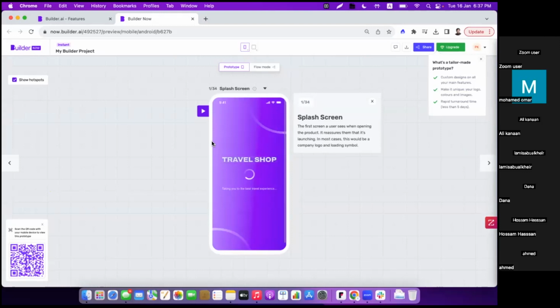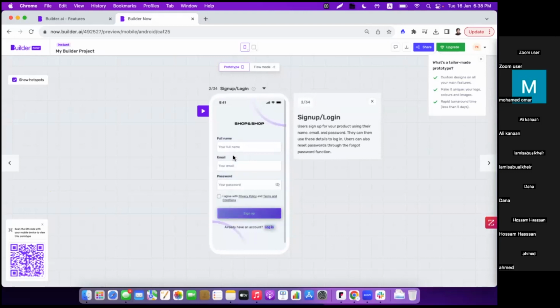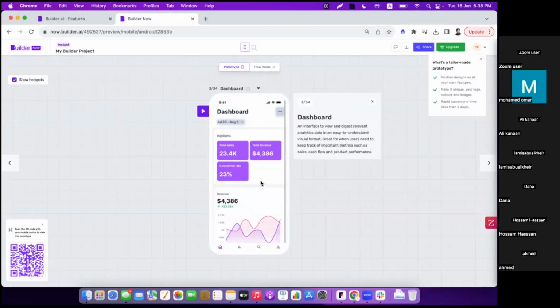So this is your compact mode, where you see the prototype in action, and you click on a particular hotspot, and that takes you to the next screen. For example, if I click on the login screen or sign up screen, it will take me to the relevant page. It should have taken me to the relevant page, but we'll go to the flow mode and adjust that.